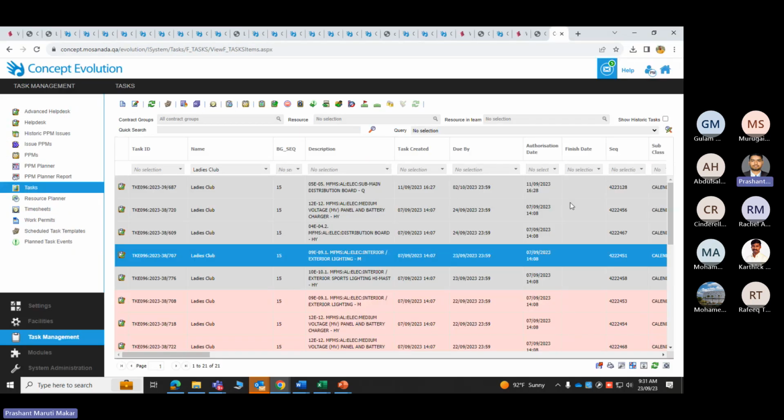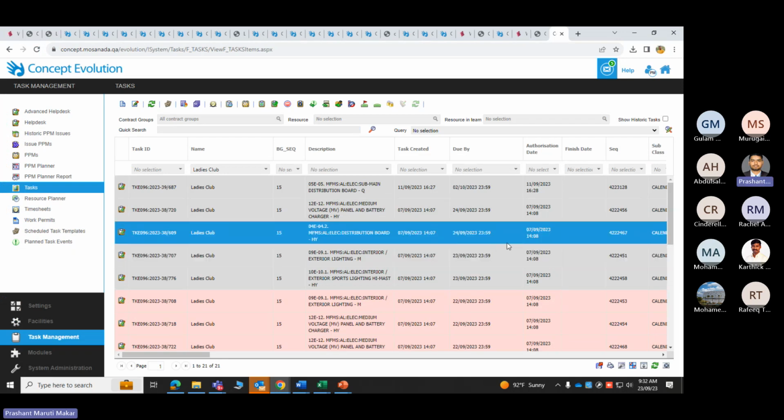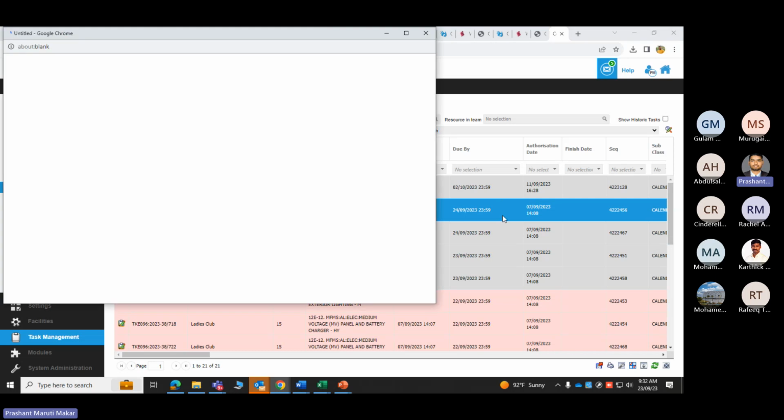Suppose there is a quarterly task. That means after September, the task will be raised in December, right? So in this month, there is an issue with the access. You can just reschedule it to next month, because it's a quarterly task. So instead of September, you can do it in October. So how will you reschedule the task?